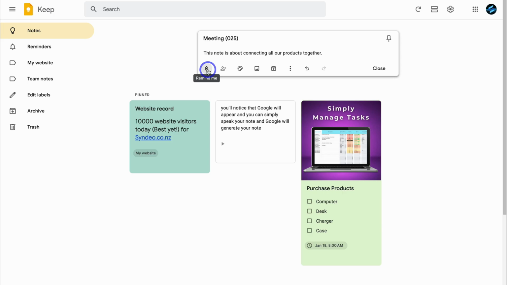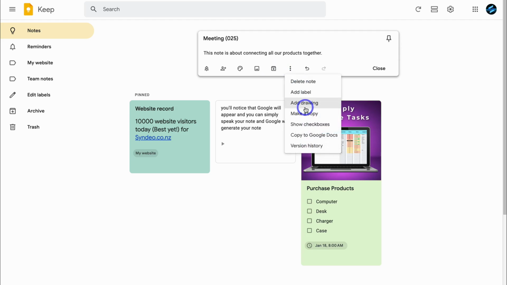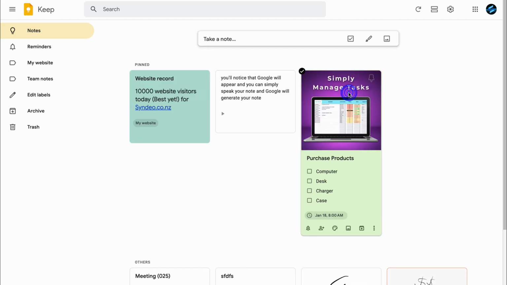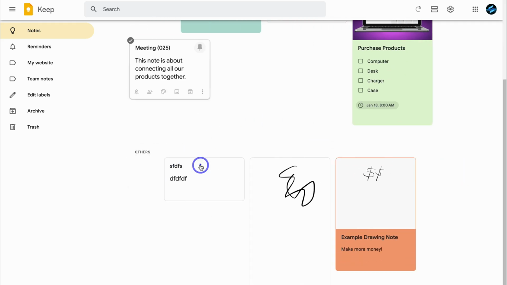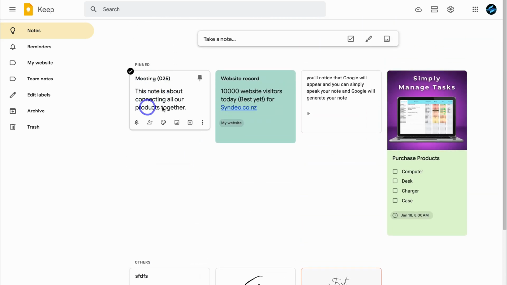We can add a reminder, someone to collaborate with us on this note. We can add backgrounds to this note, add an image, archive, and we have more options over here like I showed you earlier. Let's click out of this, and you can see that that note has been added down here. If I pin the note, that's going to add the note up here under pinned.